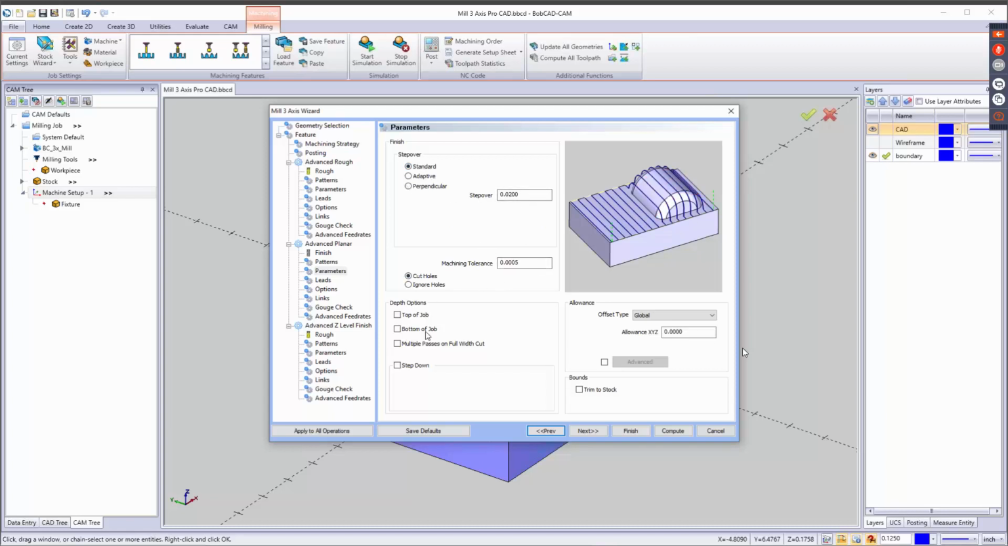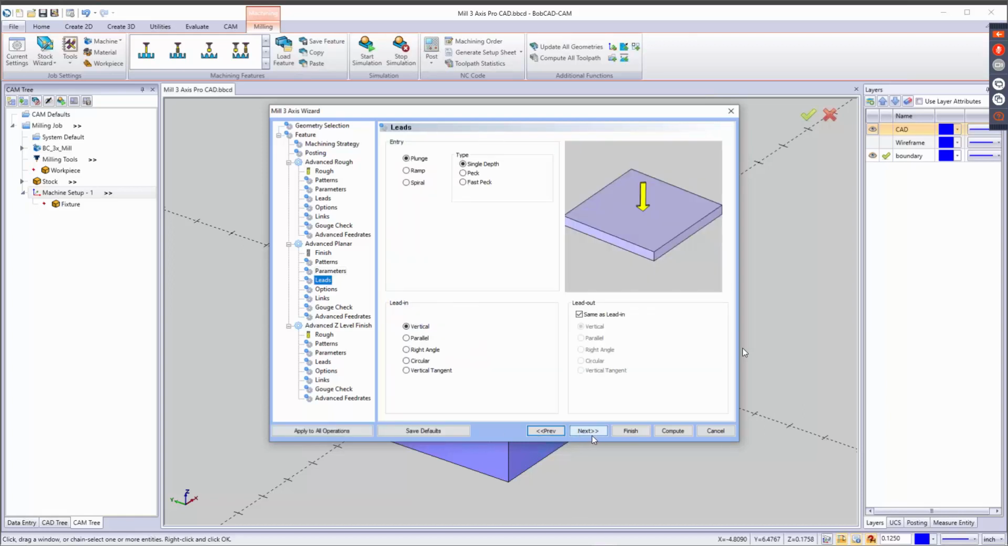We got our machining strategy, top of job, bottom of job. We can do this with step downs like we had in the other one also. Global, and I'm not going to get into the bounds and stuff. From there, we'll go ahead and hit next. We get into our leads. So again, we'll kind of lead in and lead out. Do you want to do vertical tangent? Whatever you do on the lead in, you can have on the lead out, or you can choose something different. From there, we'll go ahead and hit next.